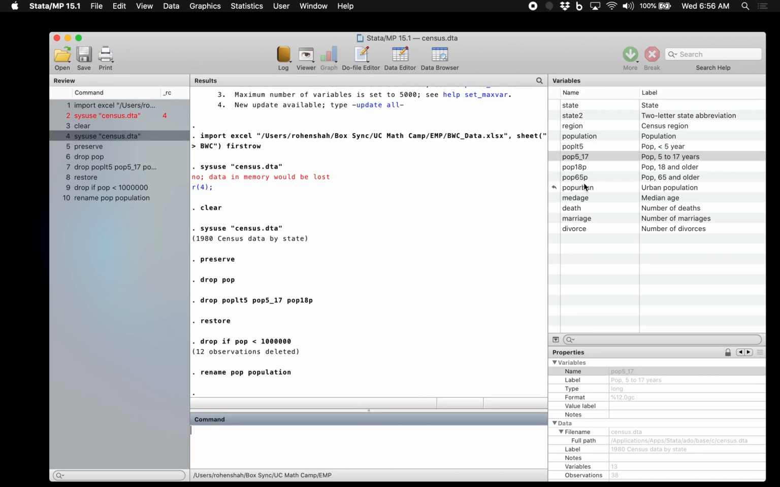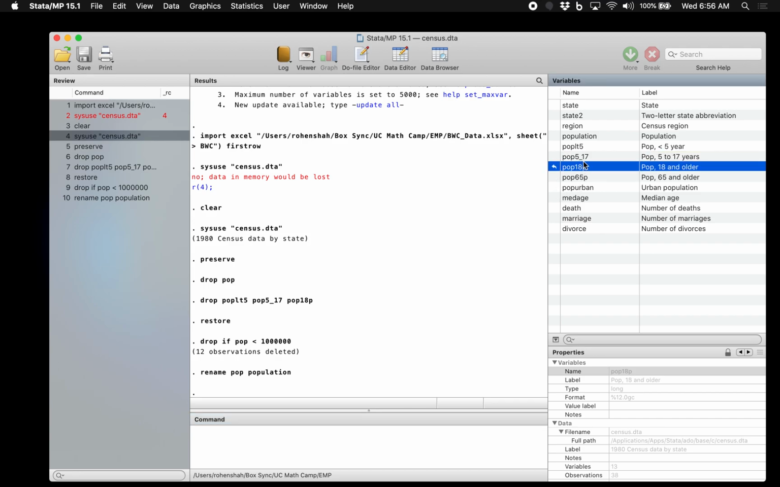The variable names can't really start with a number. They can obviously have a number in them. The variable names also can't have spaces in them. That's why usually if you want to put a space, you could put an underscore instead.